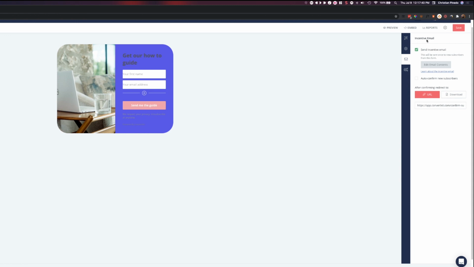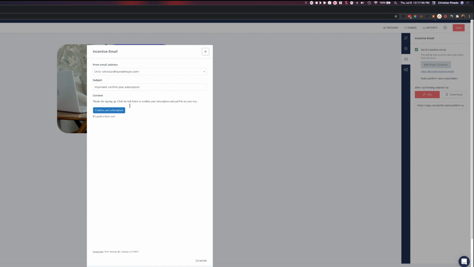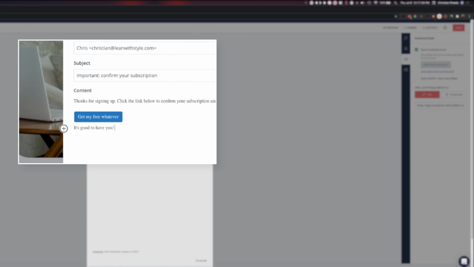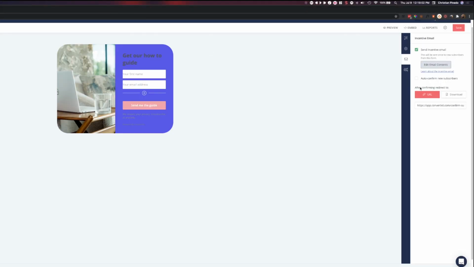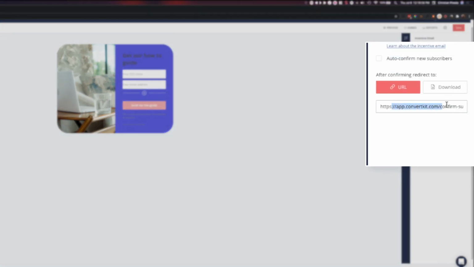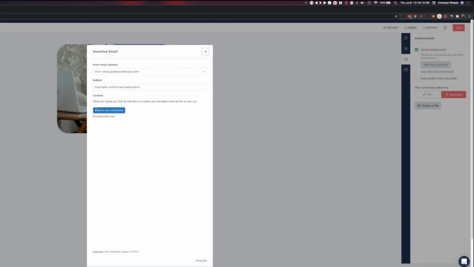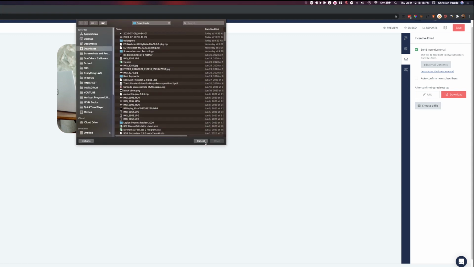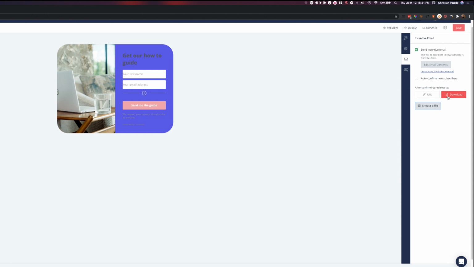Then for any form, you can always set up an incentive email. So an incentive email, basically when they sign up, that you want them to confirm your subscription, you can do so here. For example, instead of saying confirm your subscription, you could say get my, and you can do that there. And then after they hit that confirm button, you can set them to a specific URL or to download something. So if, for example, this says get my PDF, and then you put the PDF here, you choose the file, then as soon as they hit that button, it will lead them to that PDF.